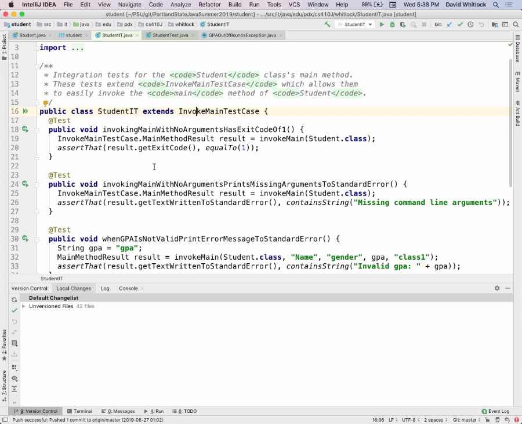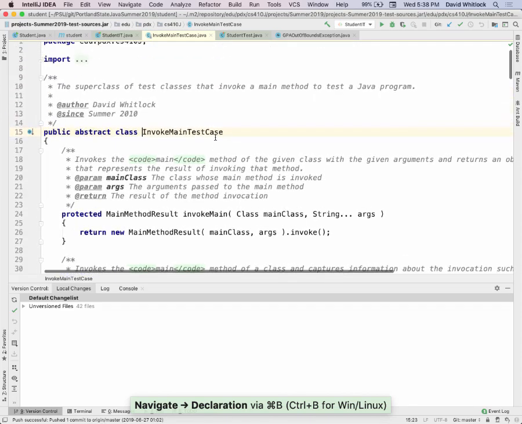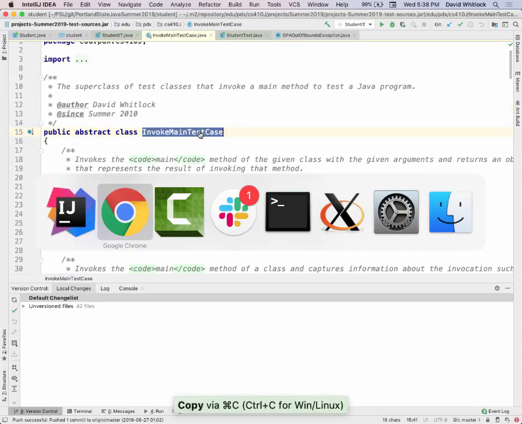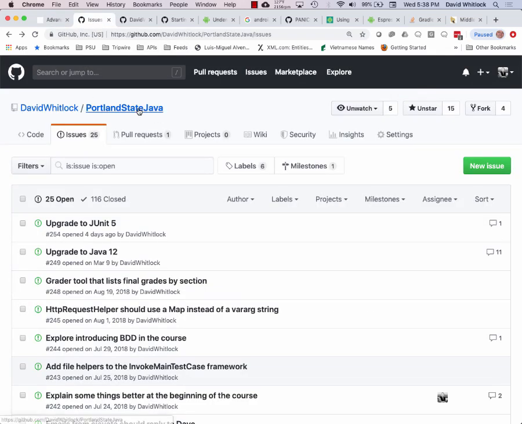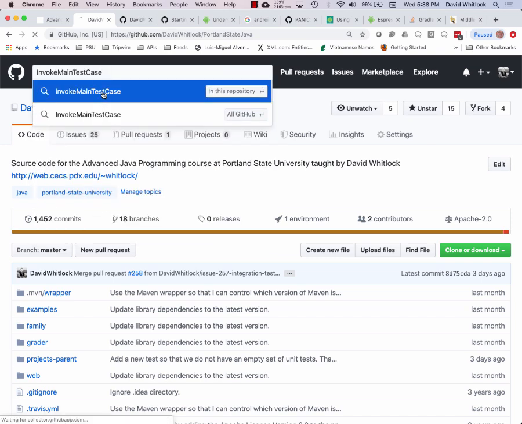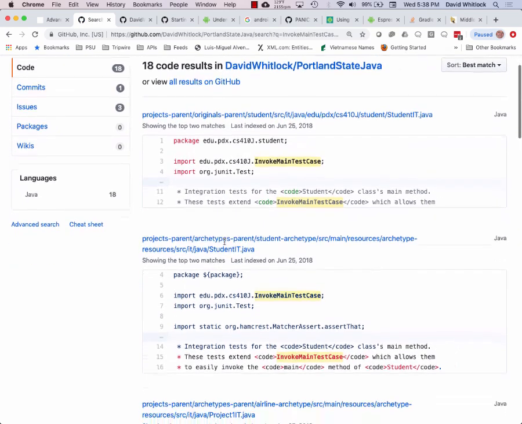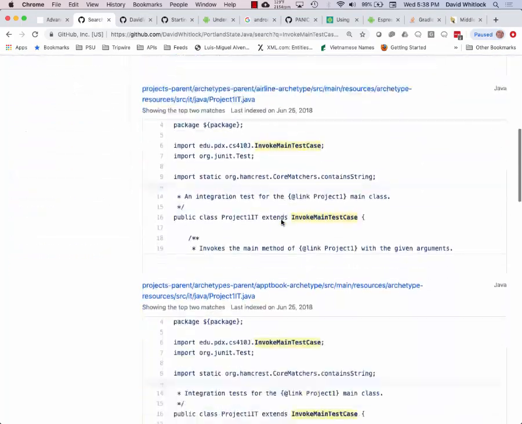Where's this code? I think you can navigate to it in the project. The way I have the project set up, it downloads the source code and puts it in a jar, so IntelliJ ought to let you navigate to it. It's also in my Portland State Java repository, not the Getting Started one and not the one for summer 2019, the plain old Portland State Java. You can get to it there. Let's see, InvokeMain, oh, where is it? There used to be an easy way to get there.